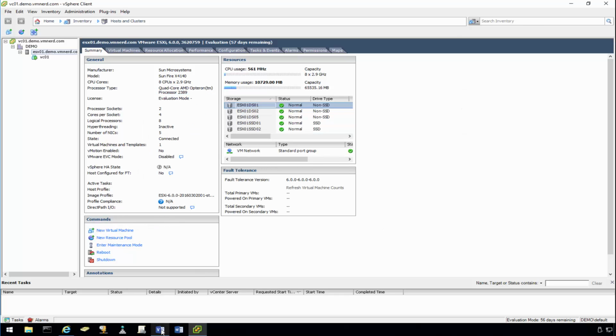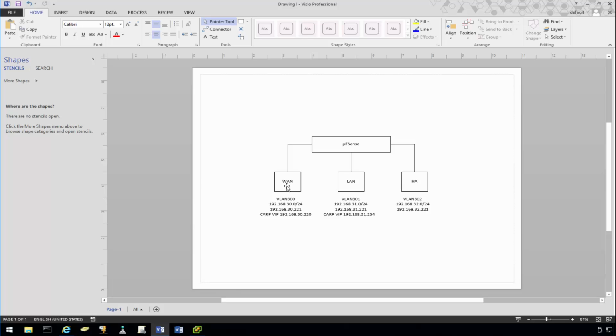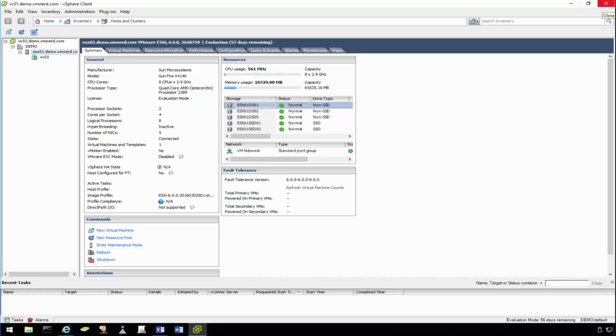Okay, so let's go back to our drawing here. If you look here, we have VLAN 300, which is our WAN, 301 is our LAN, and 302 is our HA. So let's actually start building out the virtual networking component of this. One of the things they do tell you when you are loading this on ESX is that you need to make sure you enable promiscuous mode on your vSwitch, and make sure that MAC address changes are allowed and any forged transmits are allowed. And you'll see what I mean as we go through it.